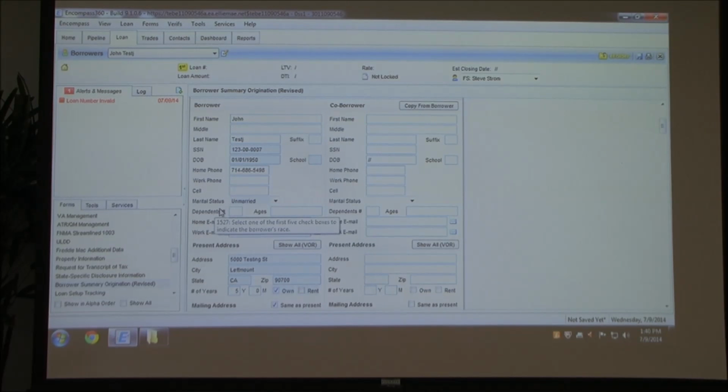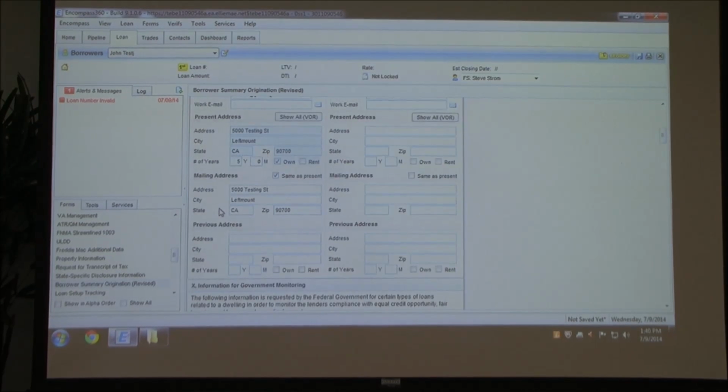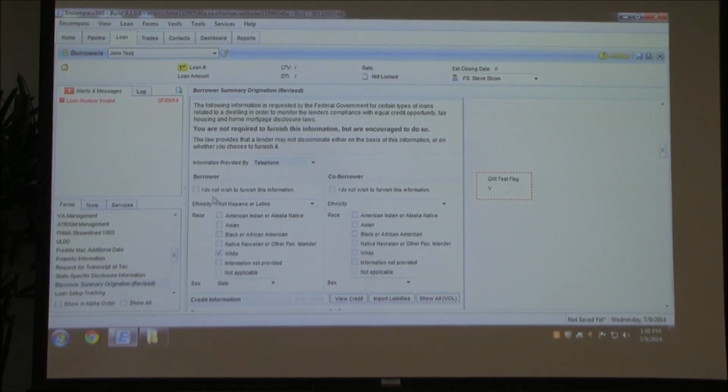So if they check "I do not wish to furnish," that stops it? If they select "I do not wish to furnish," it will automatically default to information not provided, information not provided, and not provided. The government allows for borrowers to decline to furnish that information.